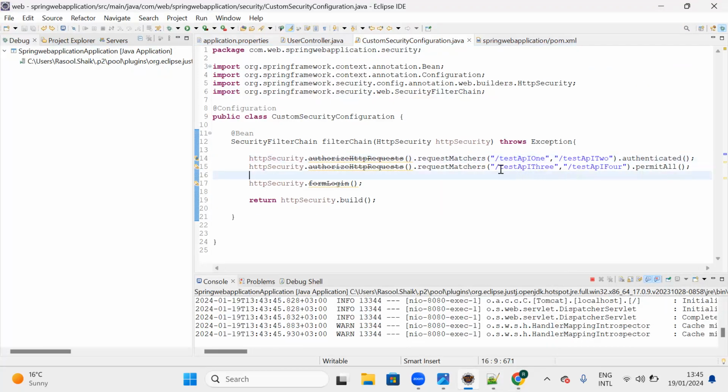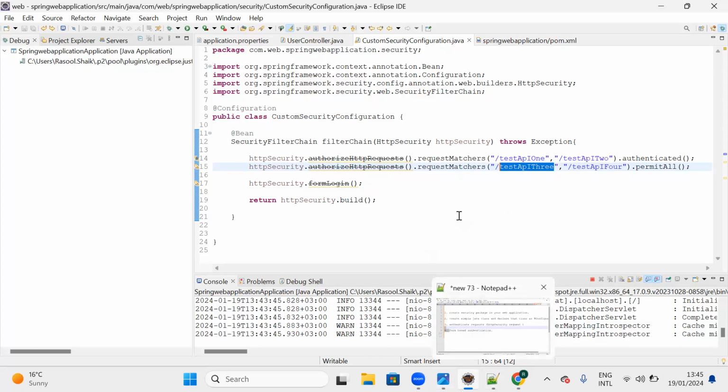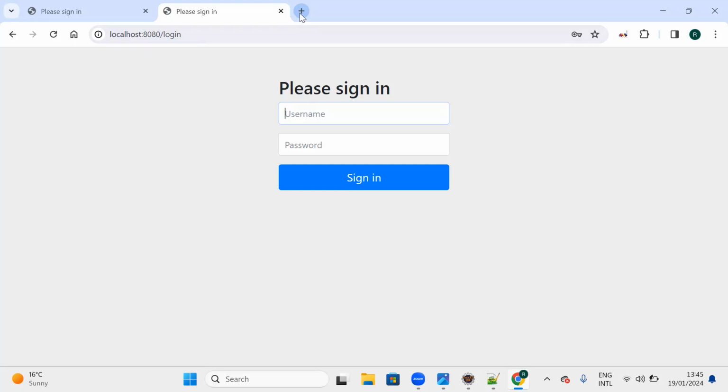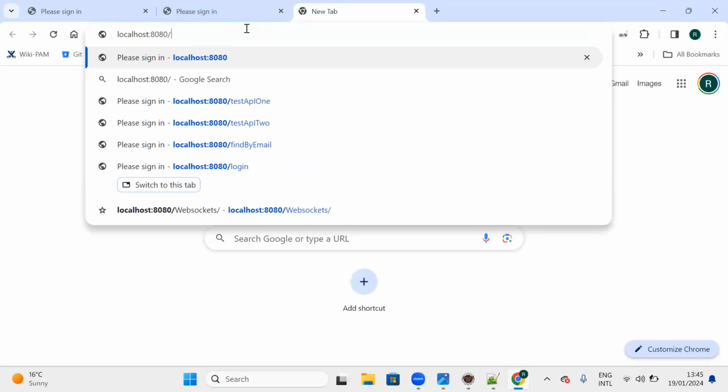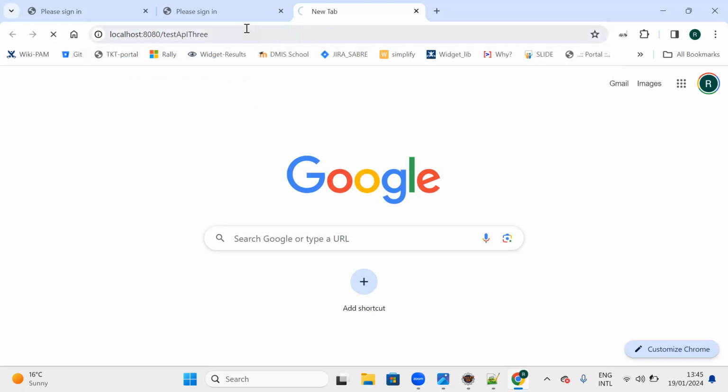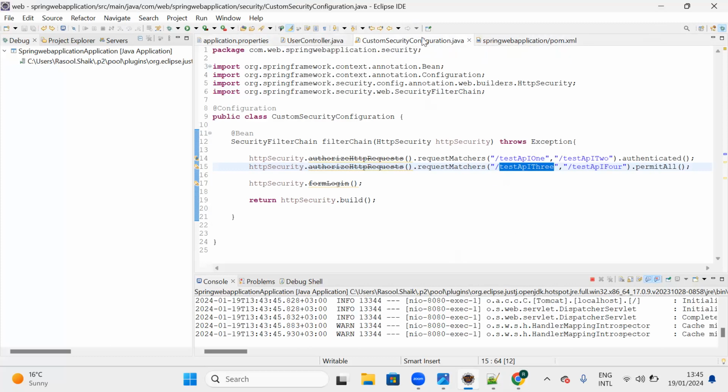Now let me try test API 3. We have declared test API 3 as permit all. Permit all means that whatever APIs we declared with request matchers this way do not need authentication. Let's try this test API 3 web URL. Just go to the browser, open a new browser, and try slash test API 3. Click enter. See, if you observe here, test API 3 is directly accessed.